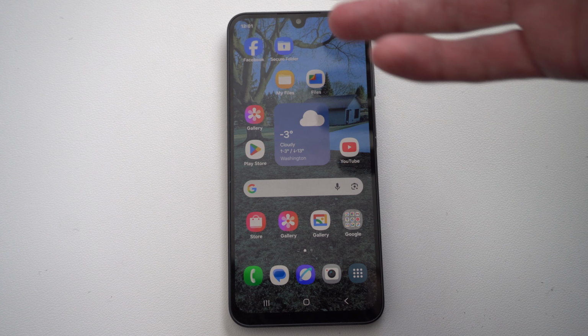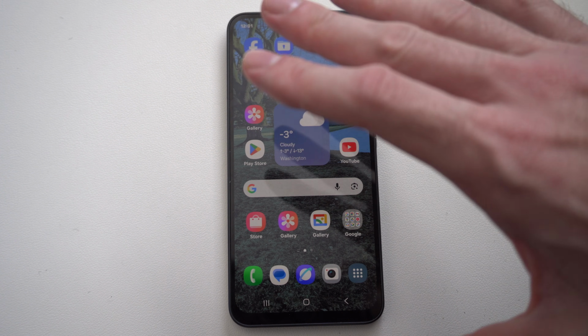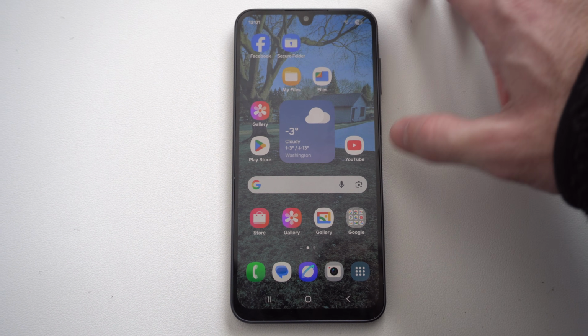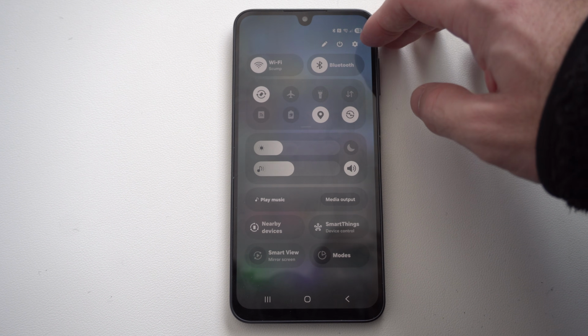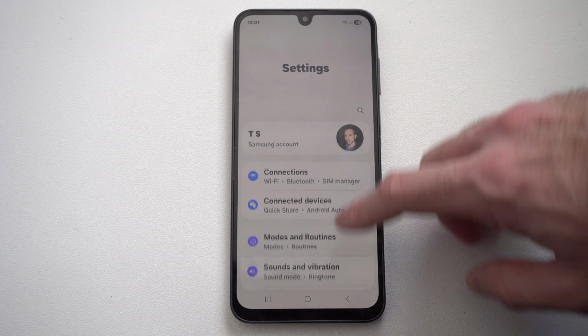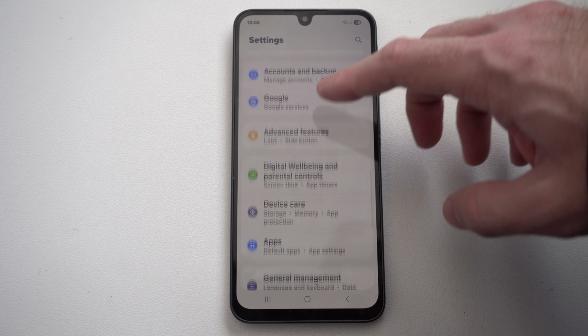Today in this video I'm going to show you how to wipe your Android phone without losing any data. So you can just swipe on down from the top right and go to settings. If you have any kind of issues with your phone, you can just go and try this out.